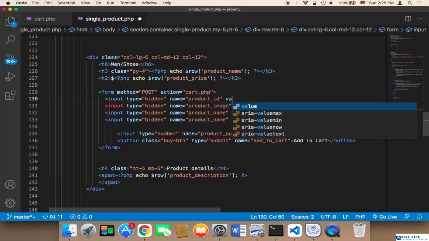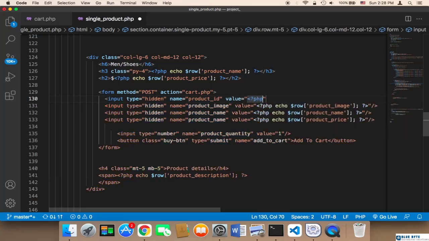and I'm going to say value, and the value is as usual PHP, and then echo, and then raw, semicolon, and then product ID. That's it. And don't forget here to close this tag, and we are good to go.